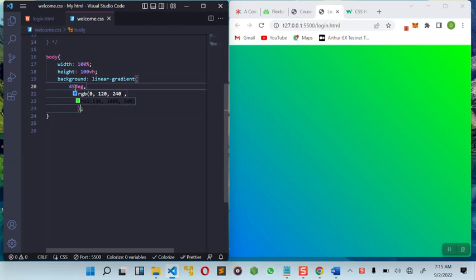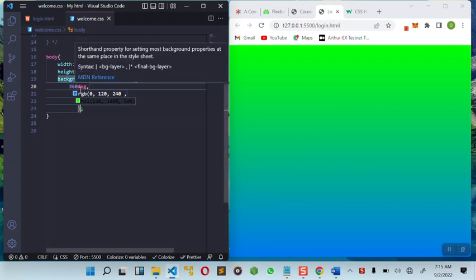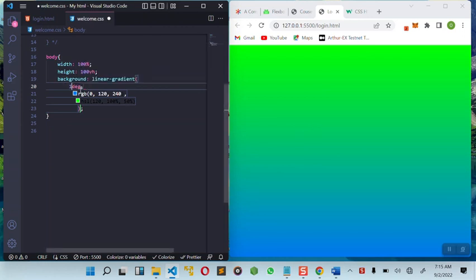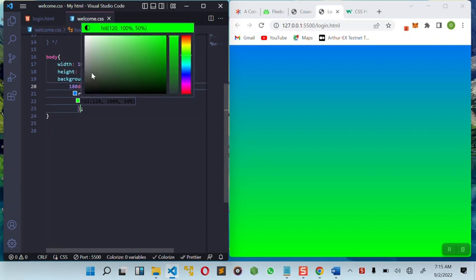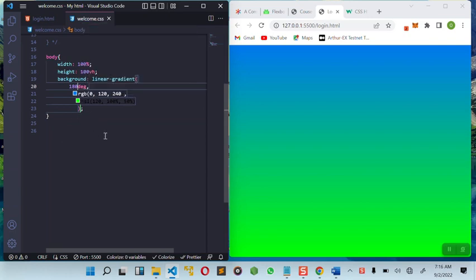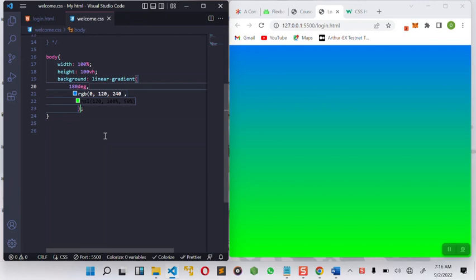Okay. You can also use 360. Let's see what happens when I use 360. Okay, now it will go round. It will go round from the top to the bottom. 360 and 180. Let's see 180. Okay, now it has moved back to the top. So that is the difference between 360 and 180. 180 is a straight line, but 360 is a cycle, so this one will go back to the top. Okay, so those are different ways you can work with linear gradients.